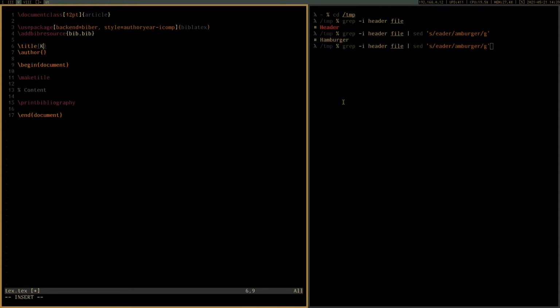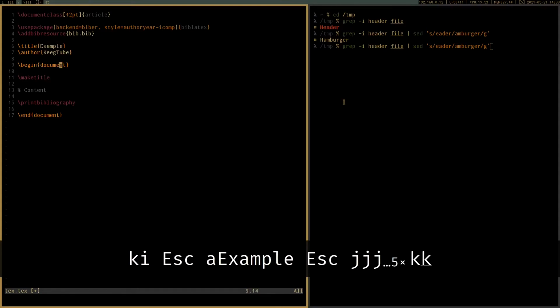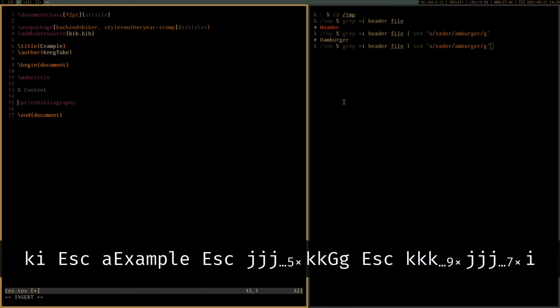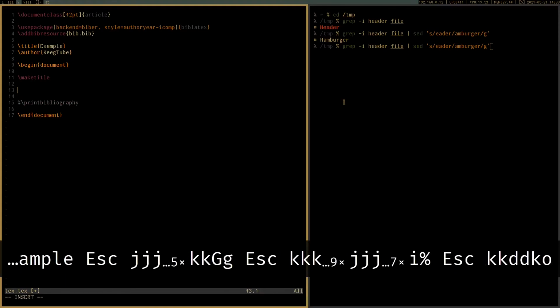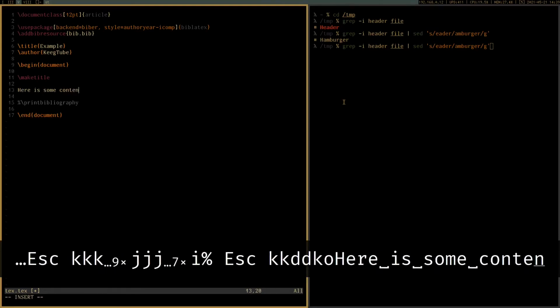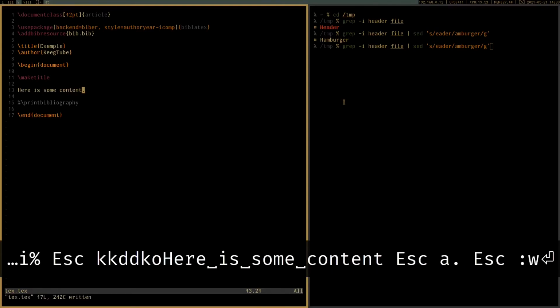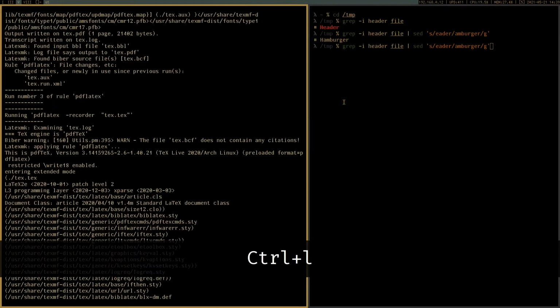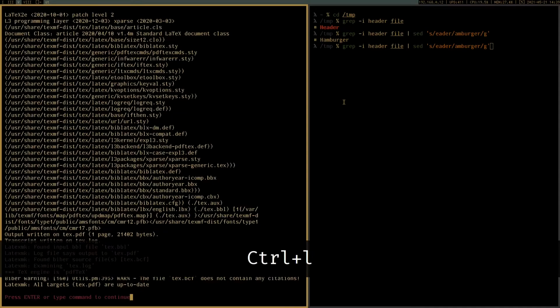But look, I can do author, key to, or no. Author, I'm going to turn screen key back on so you can see all the keybinds and whatnot. Title, example, begin document. Now, within these particular lines, it will begin the document. I'm going to comment this out for now, but let's say here is some content. Now, I actually have a keybind set up, Control L, and that will just run latexmk, which is a script that will automatically compile everything.